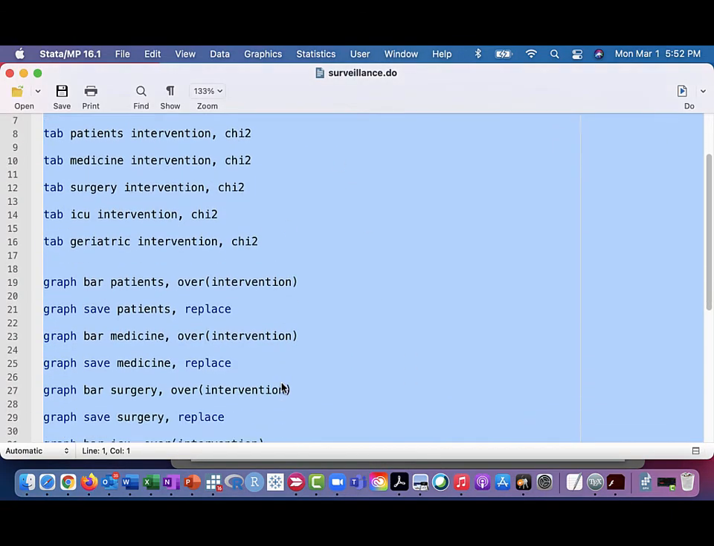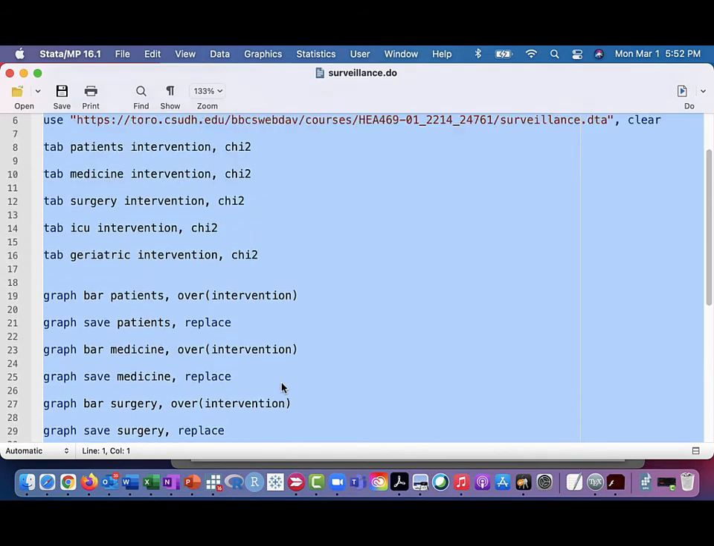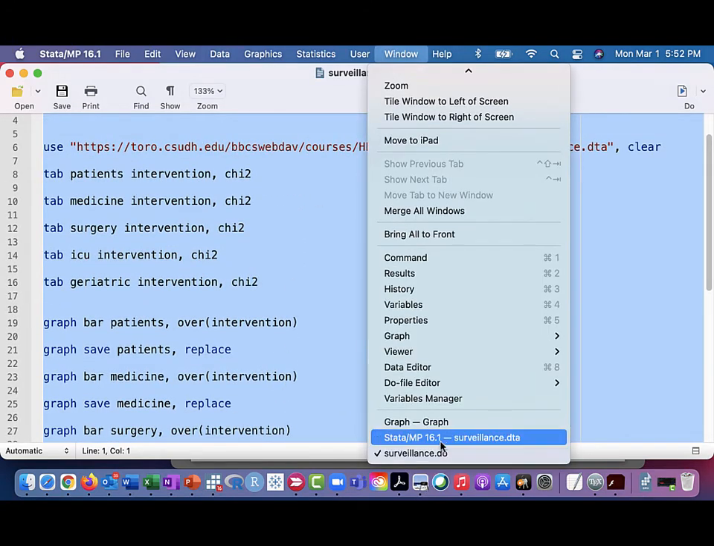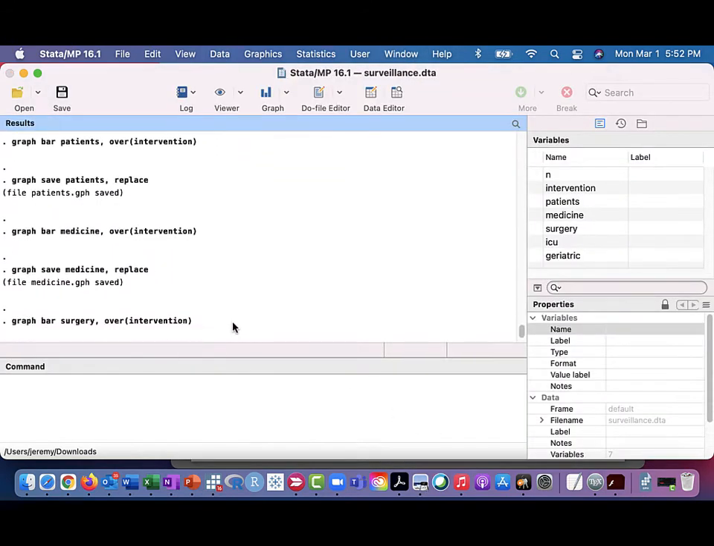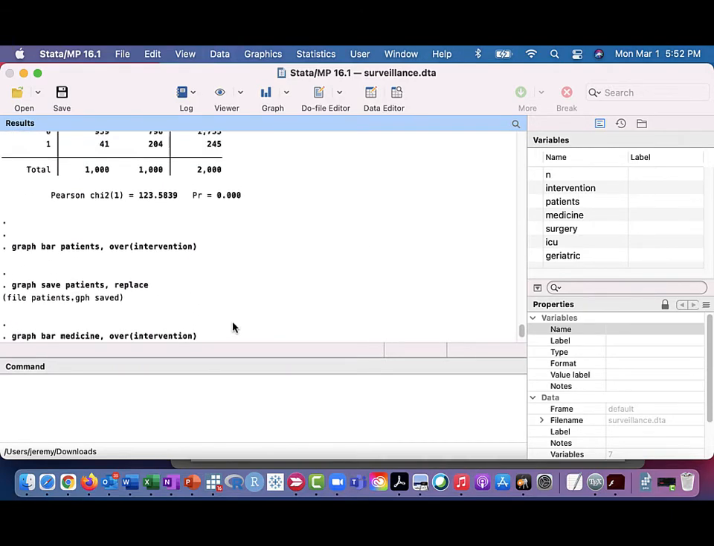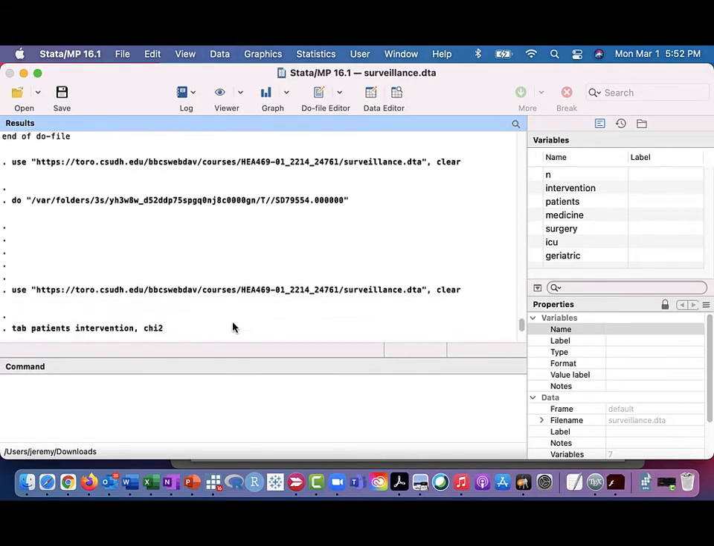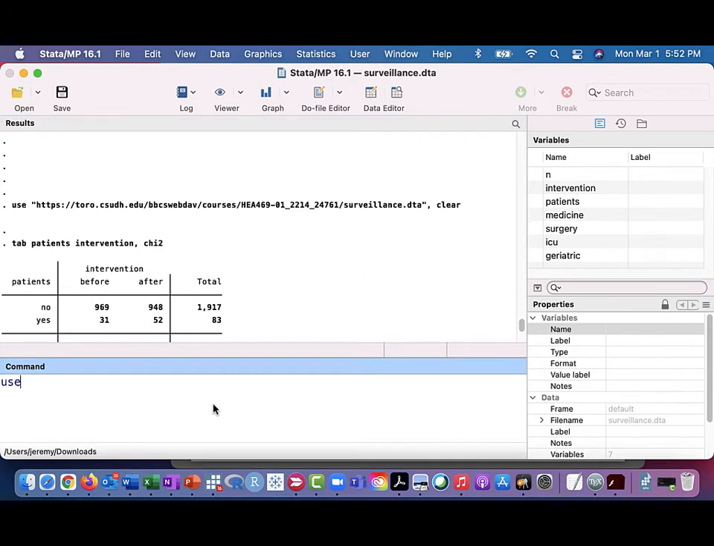When you click window, you can go to the different parts of it. The do file editor here has all of the code. I give you that on Blackboard. In the data here, you can see all the different things it did. Make a graph for each of them, combine them, make a table of each. Do what we call a hypothesis test, right?